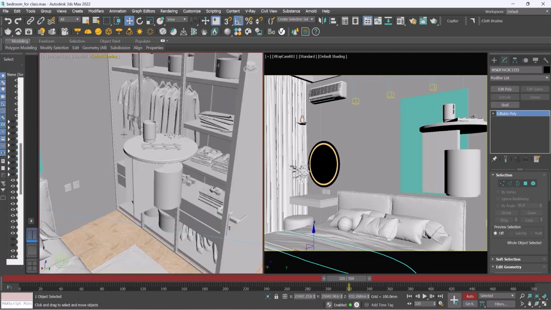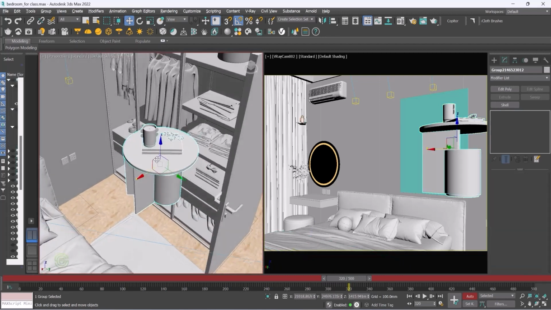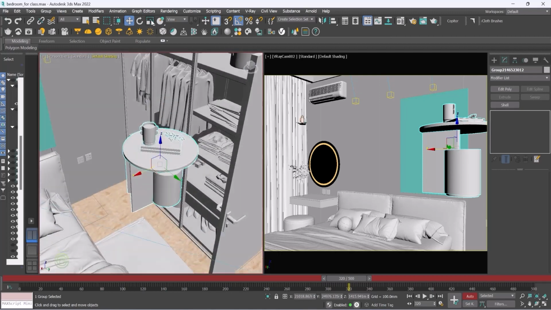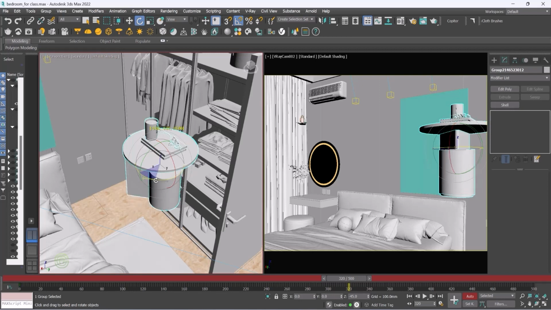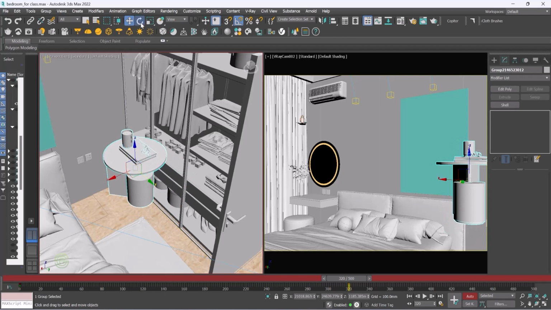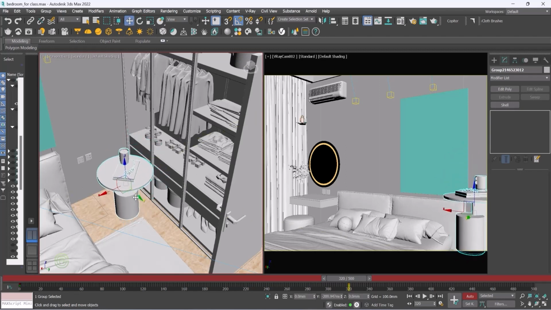Turn off the wireframe mode and select this object. Let's rotate this and move it down like this, and then again rotate this and move it down and move it like this.